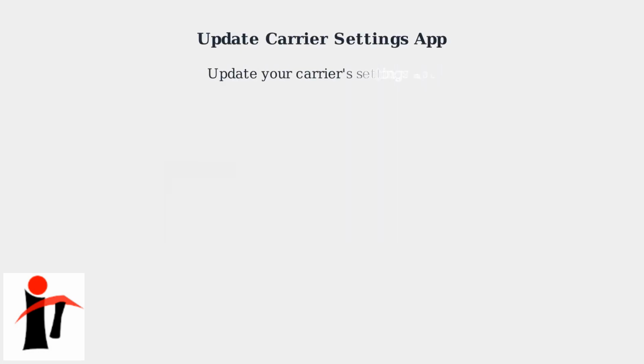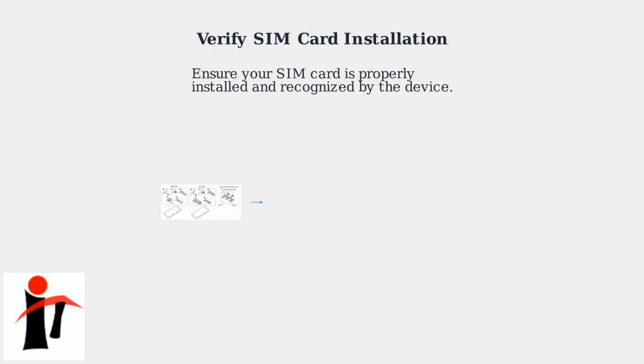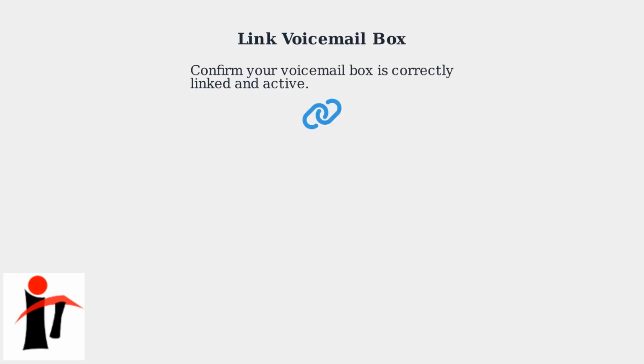Next, update your carrier's Settings app to ensure compatibility and access to the latest features. Verify that your SIM card is properly installed and recognized by your device. Follow the instructions for your specific phone model. Finally, confirm that your voicemail box is correctly linked and active with your carrier.